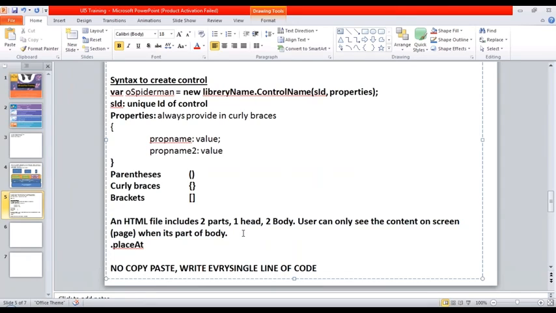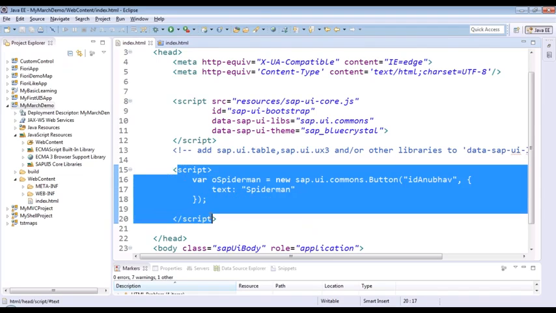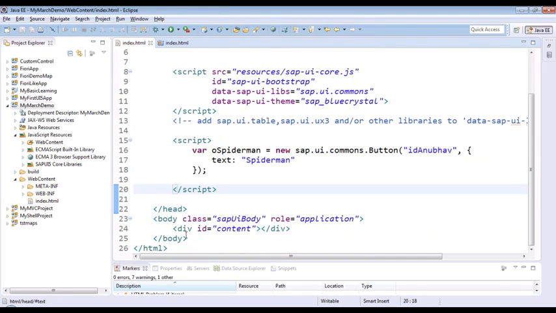The reason is that we have not put it in the body yet. This button is still in the header script tag. We have not placed it in the body yet. So let's use this control now. This control is an object now. You can use this object to call its methods.